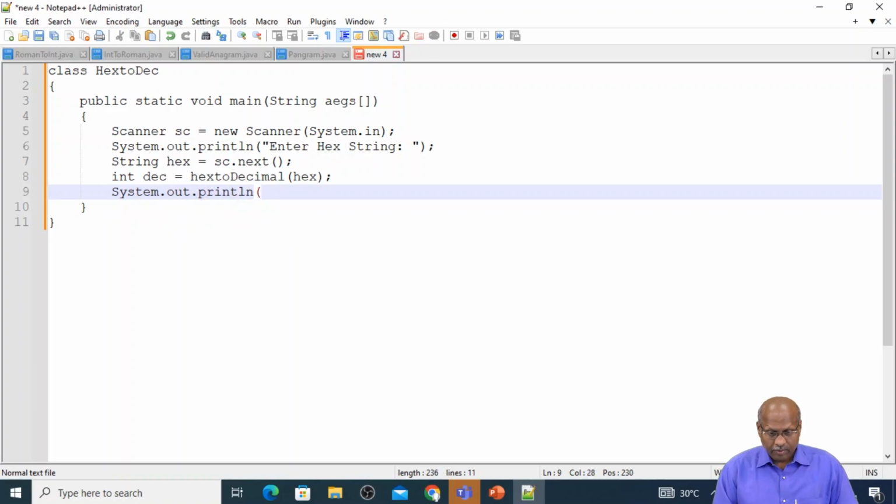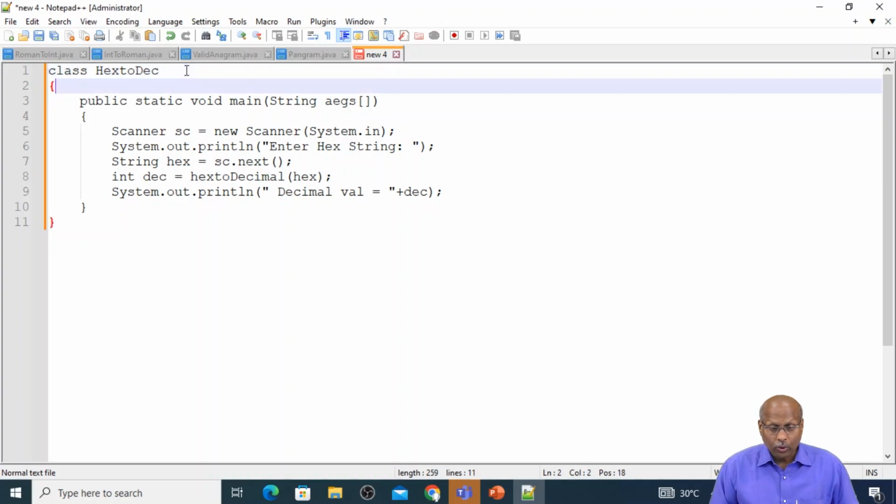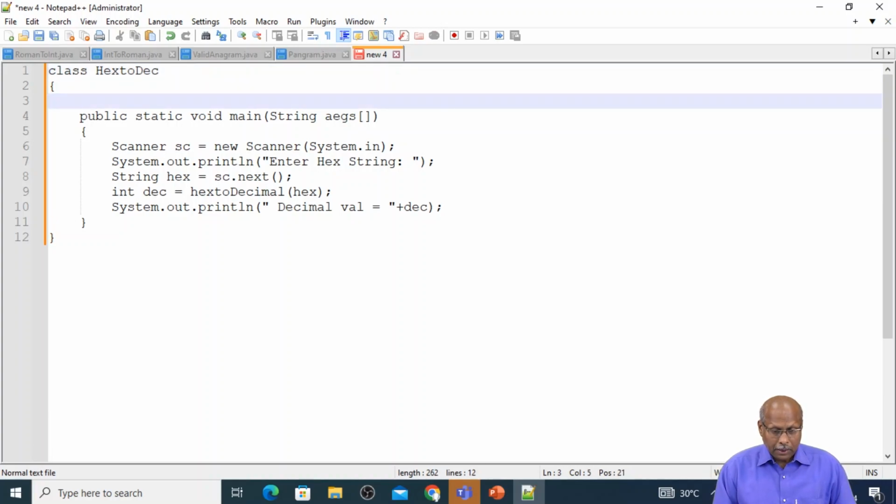System.out.println the decimal value plus this. So whatever the value is returned, that value I am printing. Now this method I am calling directly. Control C. So I will write, if you want to call directly, then this method must be static type.